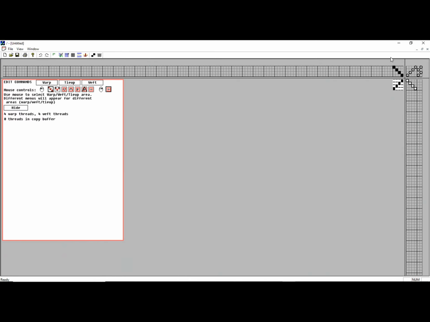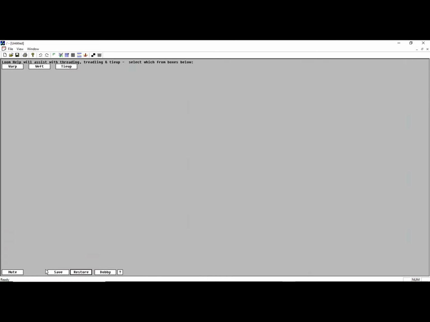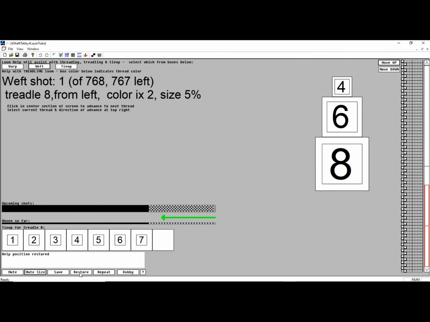This is an update to the loom help function. You'll notice at the moment I'm using a pattern that does not have any size or color variation in it. So when I go to loom help, you'll notice the gap in the spacing here. The other thing that's happened on the restore button, it tells me the name of the file. If I click restore, it actually loads that file now.